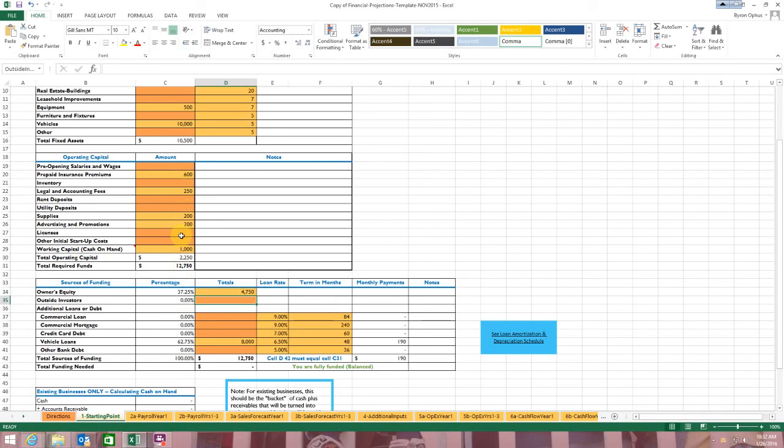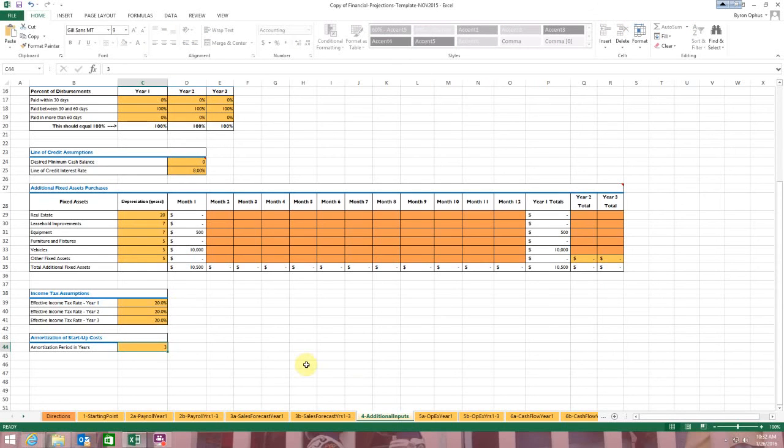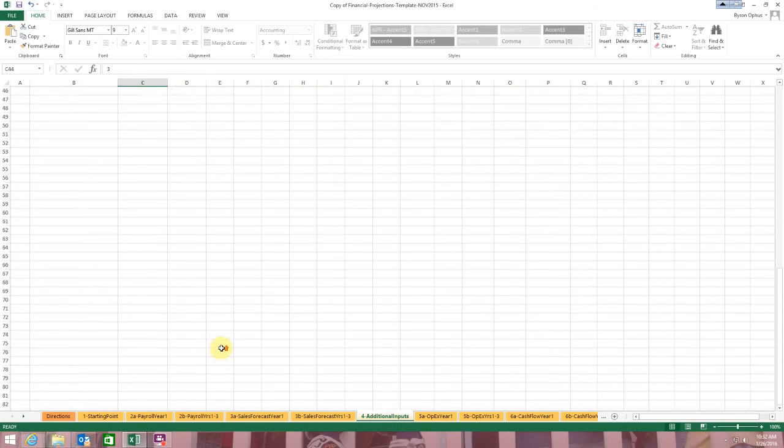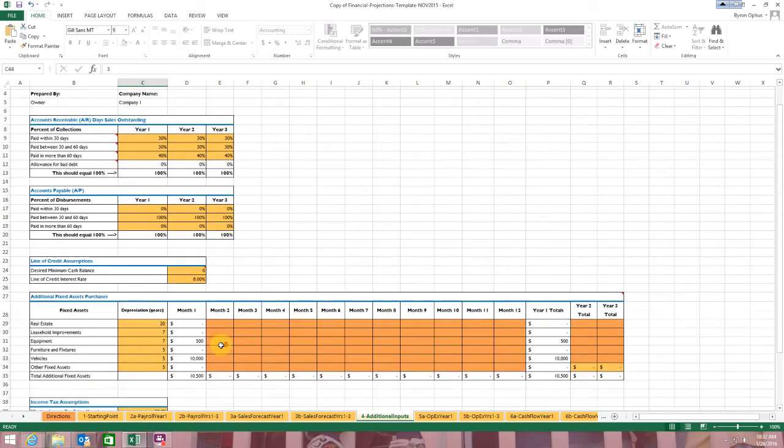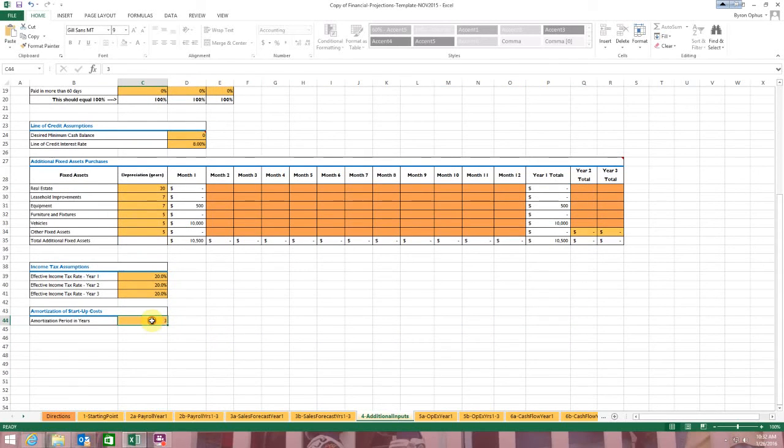I want to get rid of those expenses, if you want to call it that, at least from a taxable basis, in 1 year. And so I'm going to change this amortization period when I come down here to the additional inputs. It's at the very bottom, the last thing anyhow on that particular spreadsheet. I want to change that to 1.